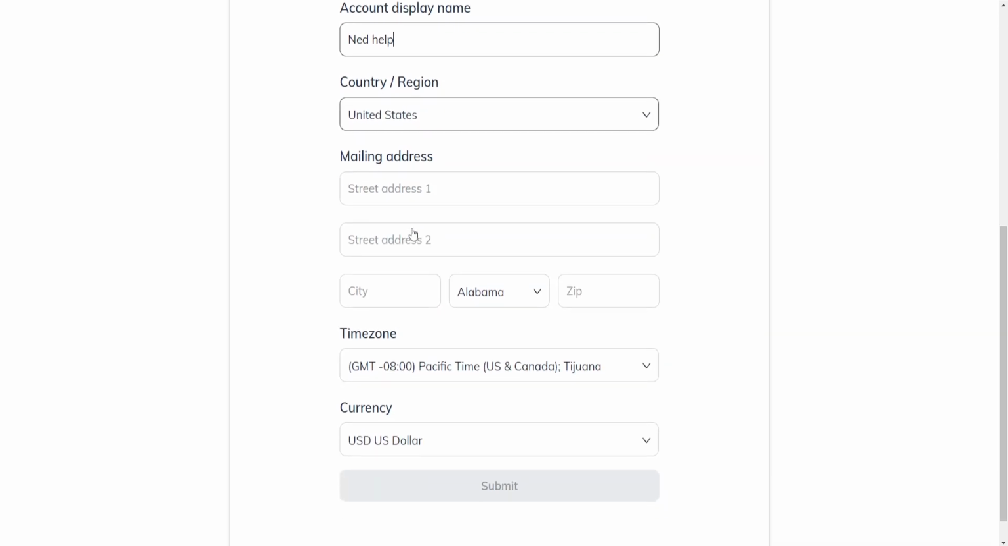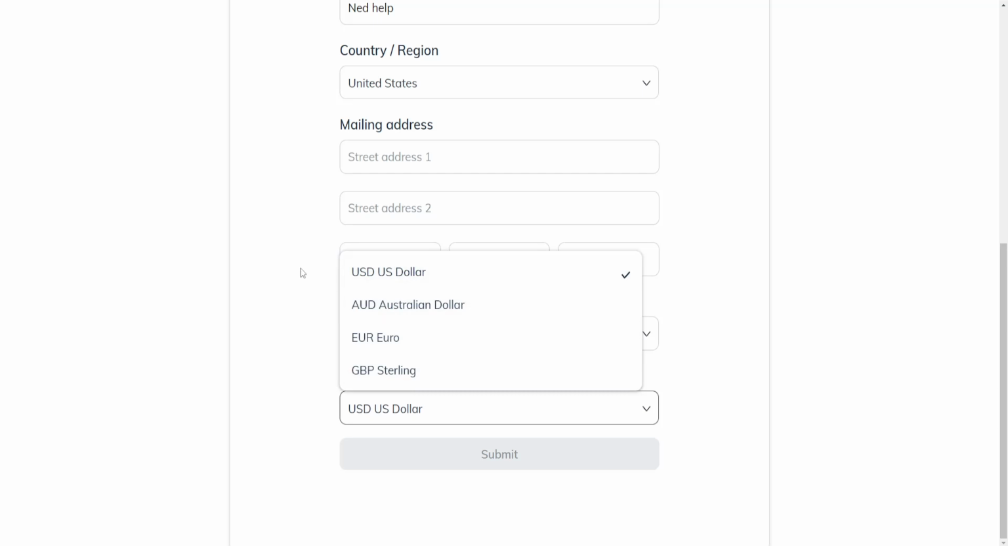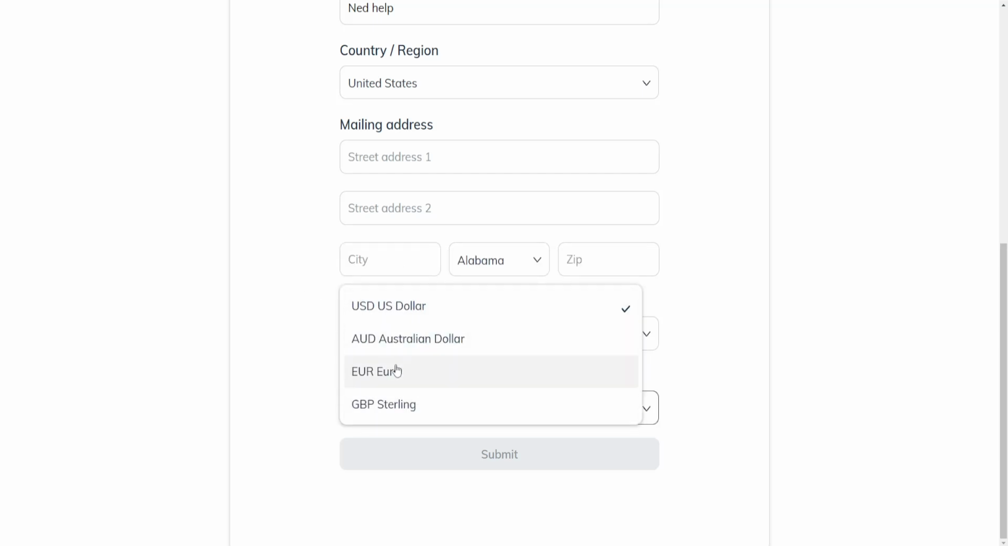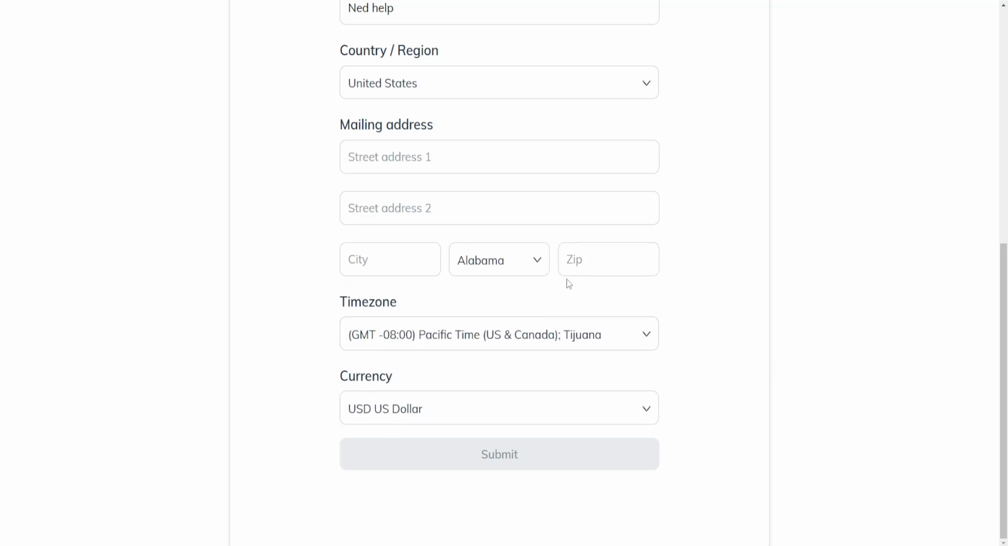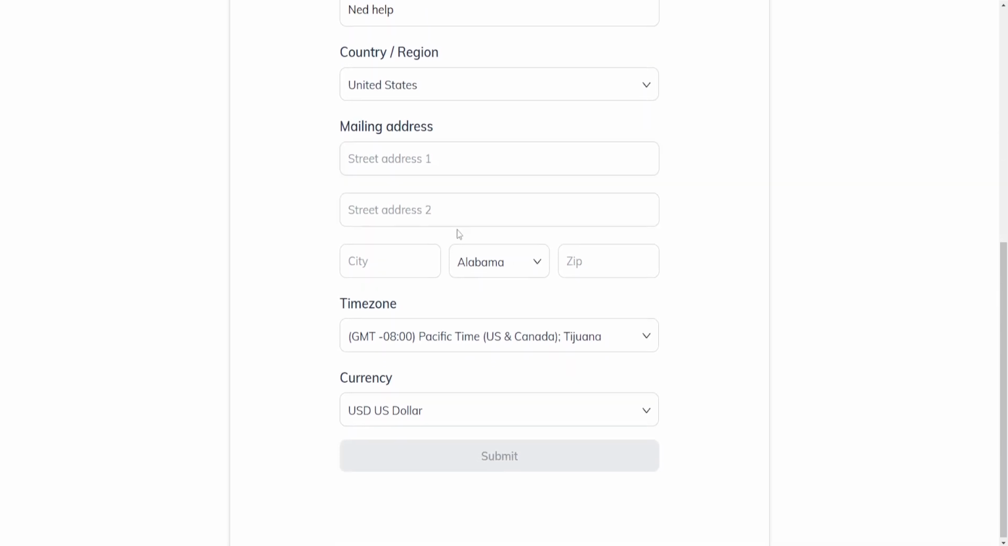Region. So we have to type out our address here and choose the time zone. I'm not going to touch the time zone, but the important part here is actually the currency that we want to receive our commissions in. So we can do US dollars, Australian dollars, euros, or pounds. I'm going to leave it at US dollars, and I'm going to type out my address here.